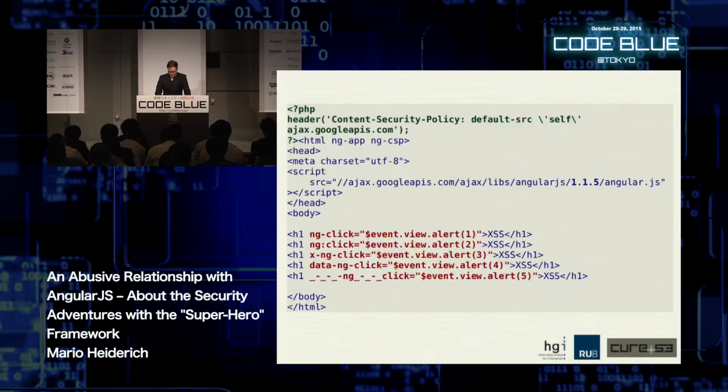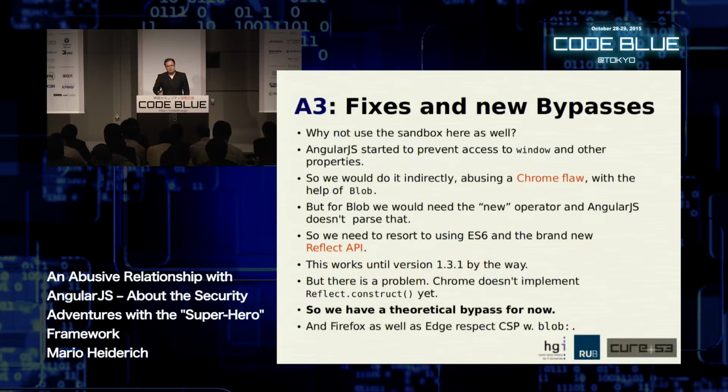Of course, they fixed that. This is what you could do back then in older versions. You could inject ng-click, ng:click, x-ng-click, data-ng-click, or if you wanted to, underscore, minus, underscore, minus, underscore, and so on, because they normalize the attributes before they parse them. So you can feed the parser nonsense, and it makes something reasonable out of it. So when you run into a whitelist or a blacklist, try to play with these. They might give you a cross-site scripting. But as mentioned, they fixed that, of course.